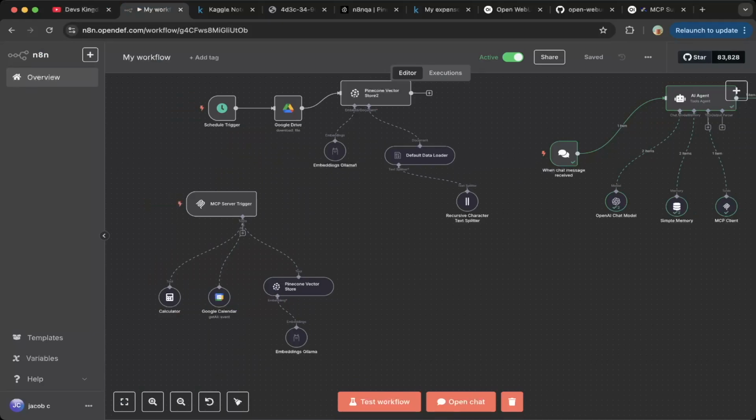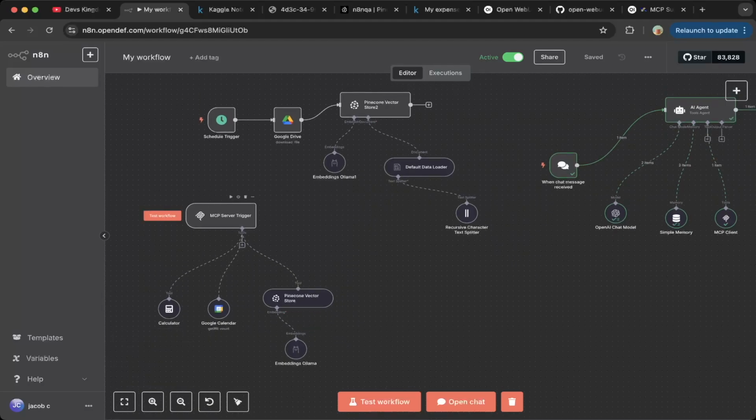As you can see here, basically, this is the MCP server for this demo. And we basically connected this MCP server node with 3 tools that include a calculator, a Google Calendar, and also a Pinecone vector store, which you use to retrieve the document. So you can actually chat with the document using the LLM.